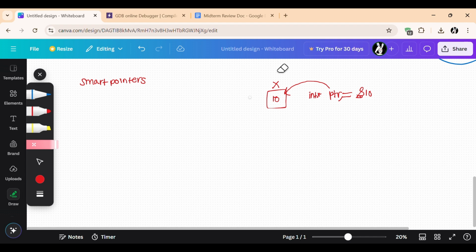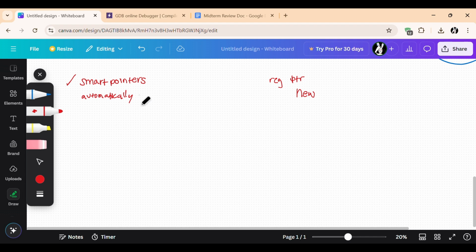Okay, so now what makes a smart pointer different is that when you dynamically allocate regular pointers in memory, using the new keyword, you create your own piece of memory. You have to also make sure you manually delete it when you use regular pointers. Now what makes smart pointers better is that they automatically self-delete once they're out of scope.